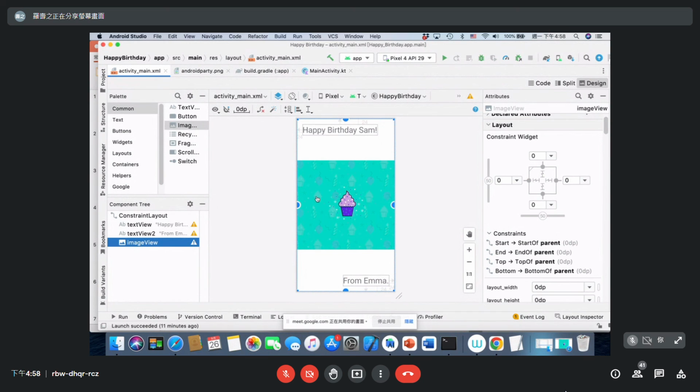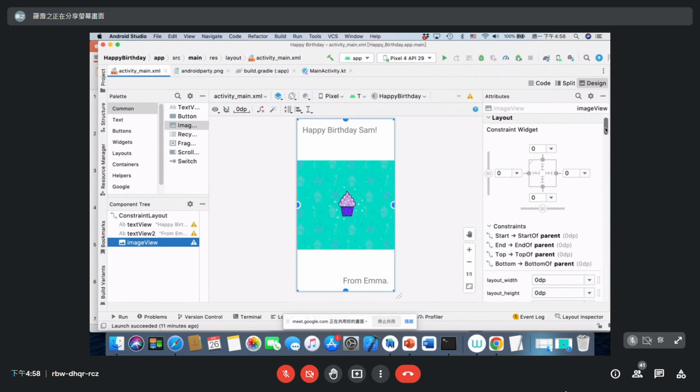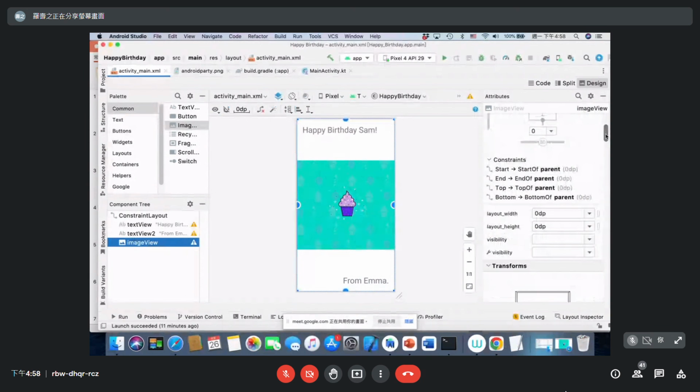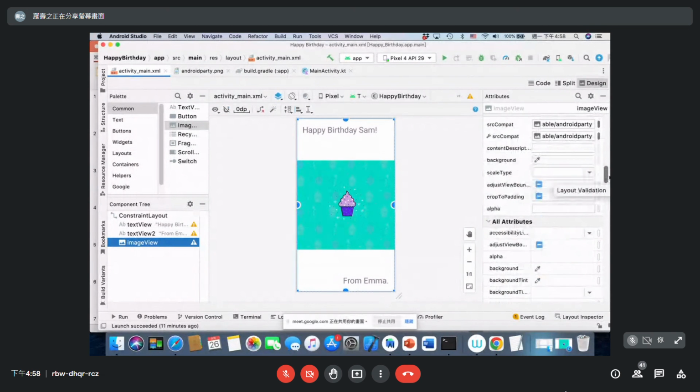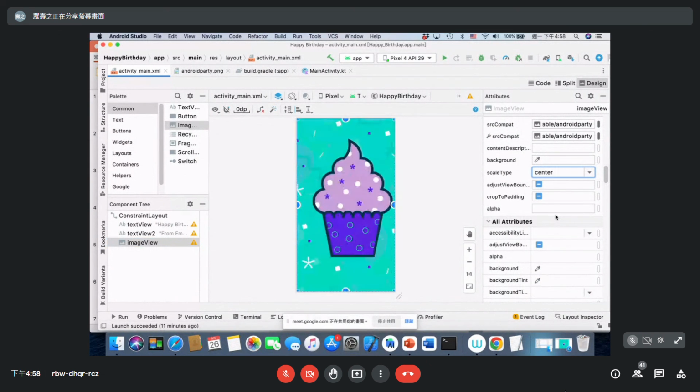However, you will find the actual image file is quite small. So we need to do the scaling. Okay, so we need to change the scaling. The scaling is here. Scale type. Okay, let's select center. It will cover the whole center. I think that's quite too large. Let's set the center inside.